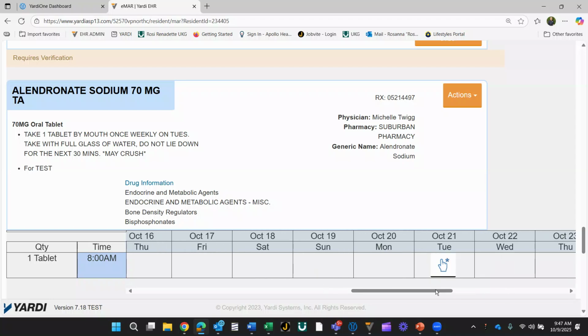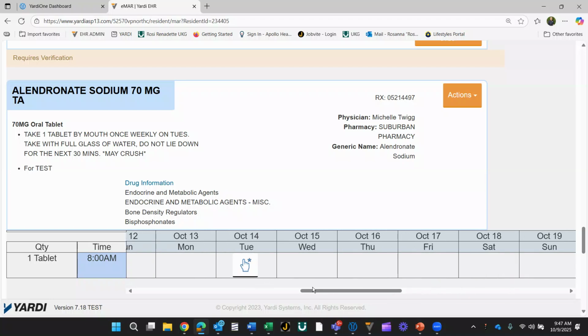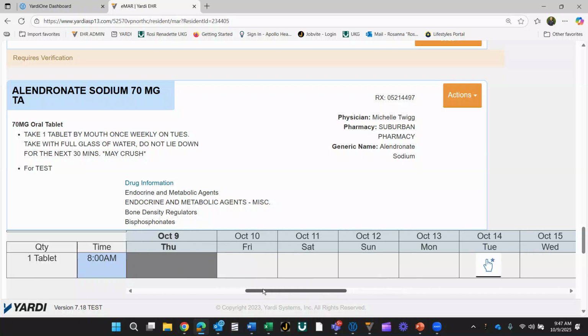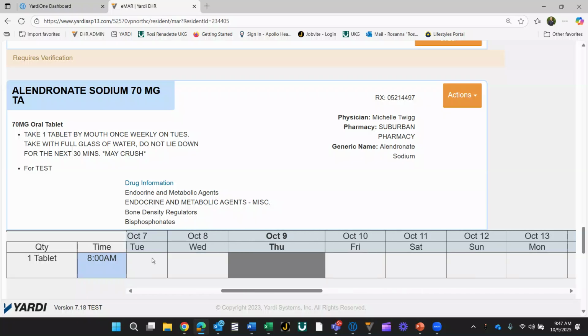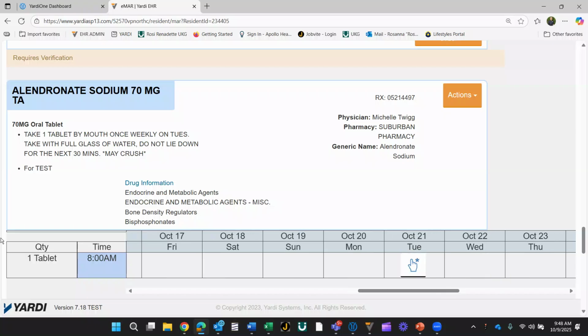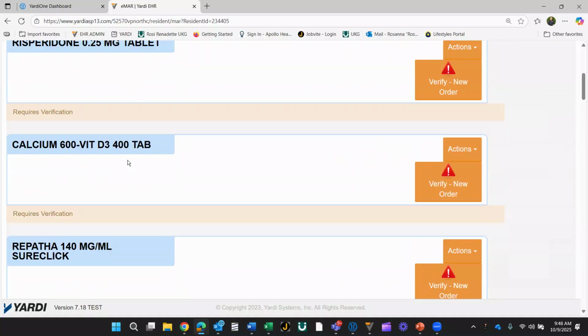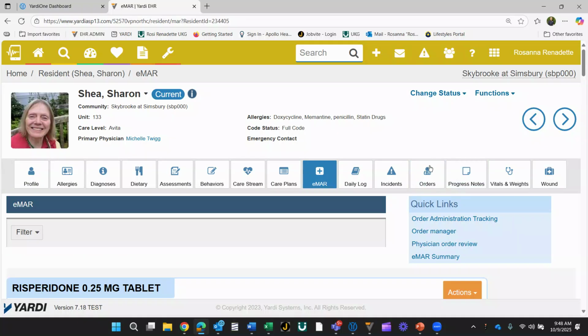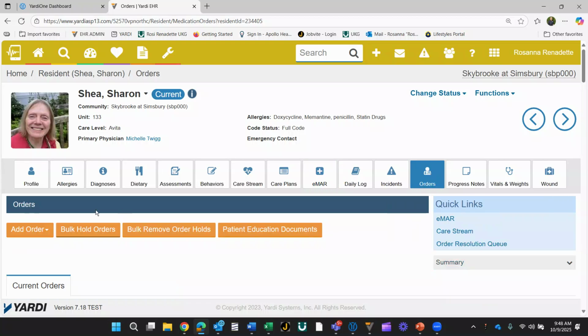So the blue hand, when you see that, just means it's ready to be given. It's good to go. Of course, if you guys see a red hand, that would mean it's late. If you see a gray box, that just means that's when we initiated the order, but it wasn't due to start, in this case, until Tuesday. So once I've checked myself in the EMAR, I can pop out and move on to my next order. So I'm going to go back to my orders tab, and I'm going to move on to verifying the next order.